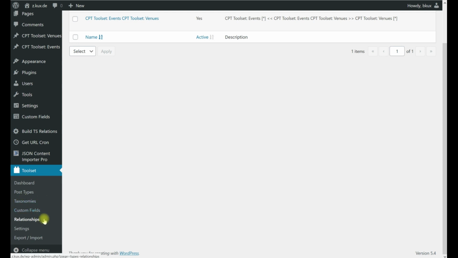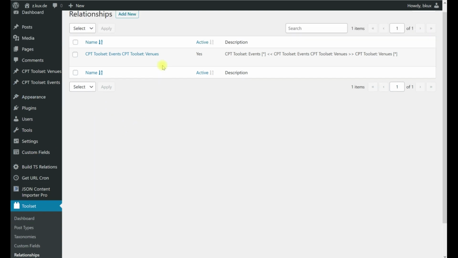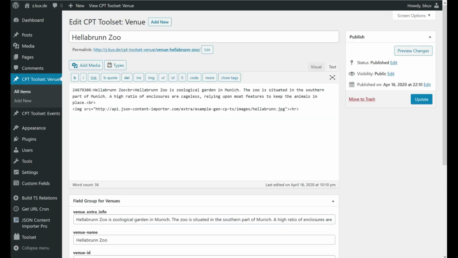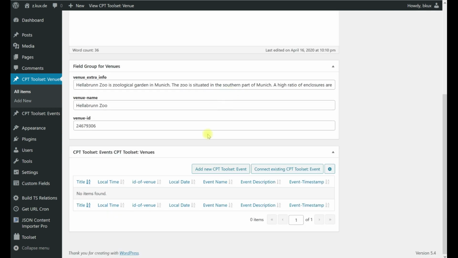With Toolset-Relationships, you can connect two custom post types, here venues and events. I did this. The connecting key there is the venue ID, as any event needs a venue, and at venues several events will happen. If you have a look at one of the venues, there's a relation up there, and the goal now is to have here the events happening at this venue.